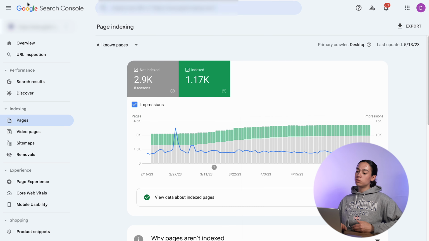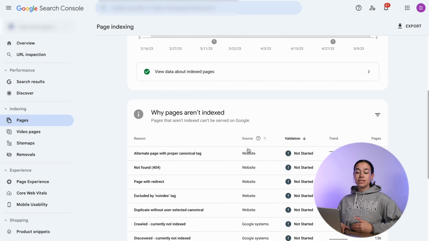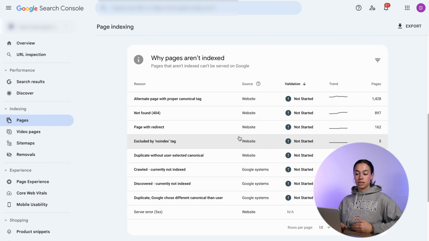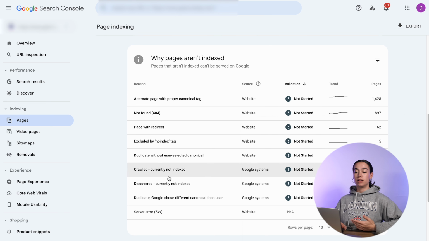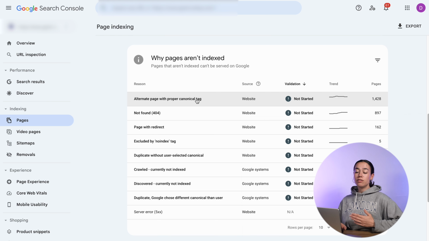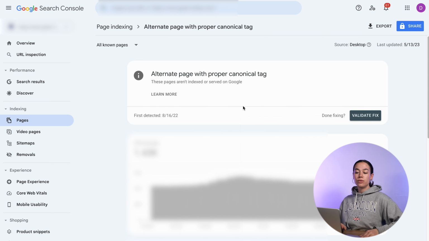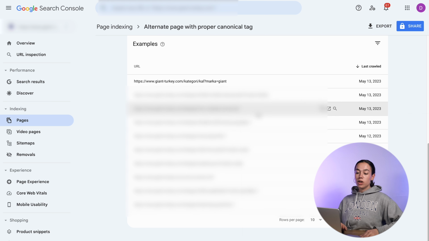Scroll down to the bottom of the chart on the previous page to get the scope errors. You can see the reasons for the errors in the reason column. For example, alternate page with proper canonical tag error. You can reach how many of your pages are affected by these errors from the data under the pages column. Click on errors to get into it and review your affected pages. When you go down to the bottom, you reach the pages.